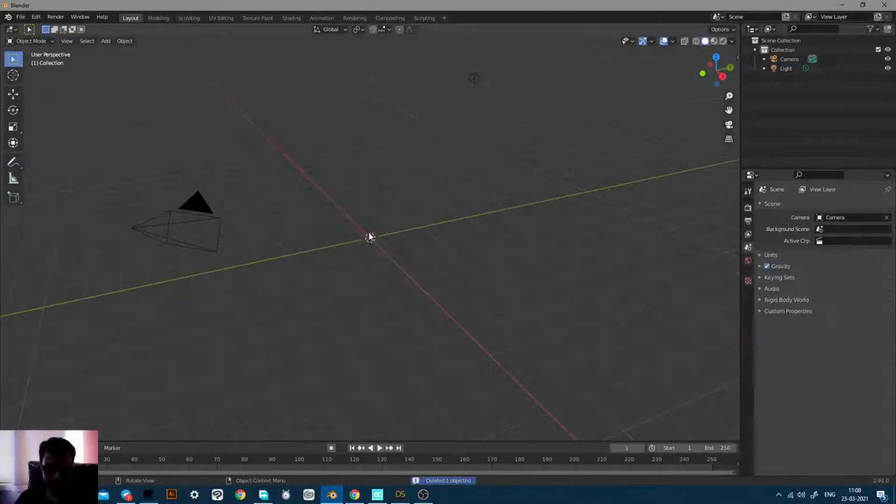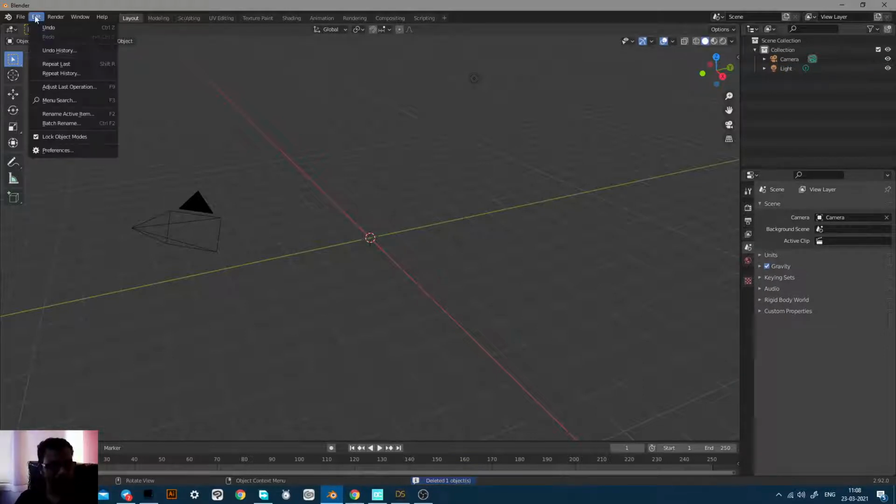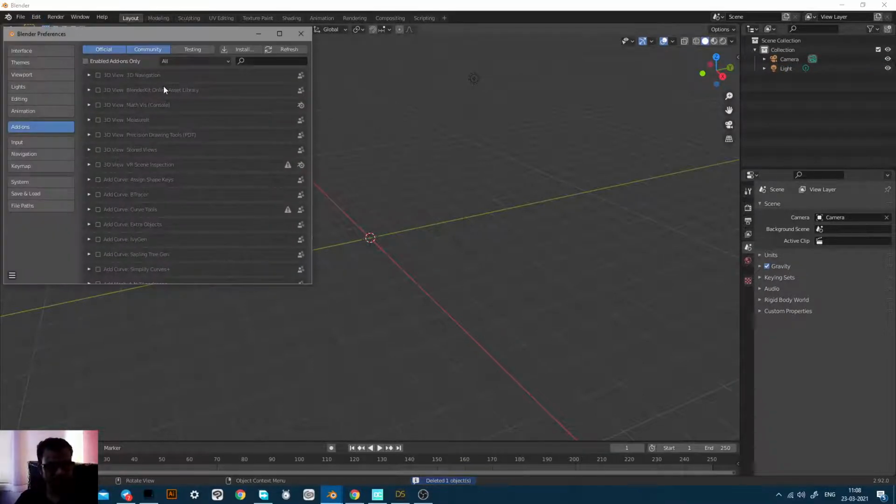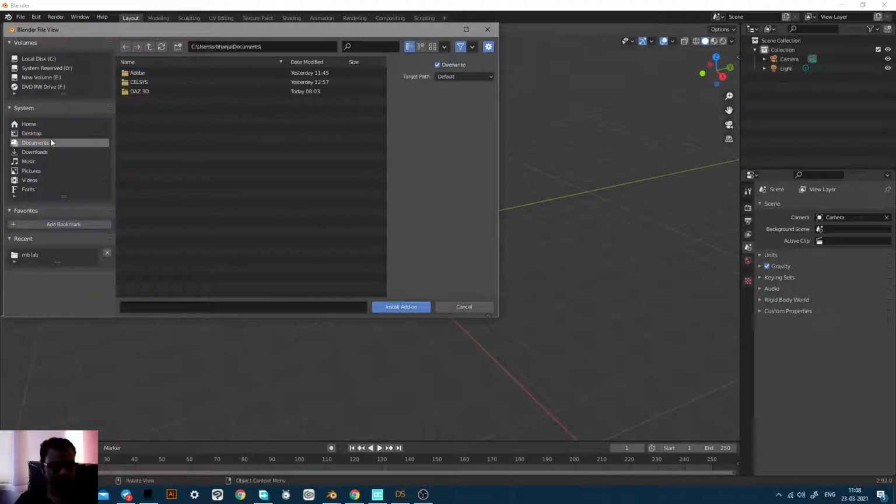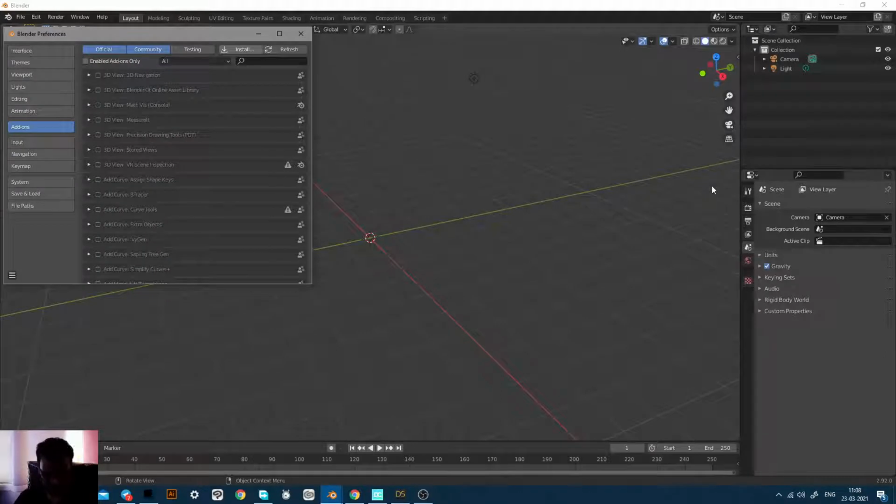In this video, we'll discuss a new plugin in Blender. Go to Edit, Preferences. I will show you how to install it. Go to Install. From here, you can install that plugin, that is MBLab. You can download it from the net. I have already installed it, so I'm just showing.